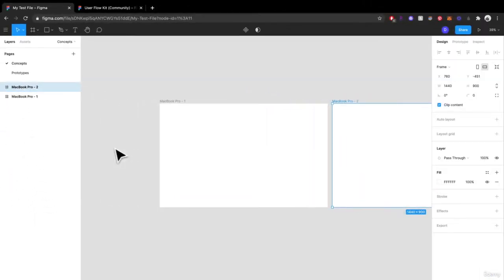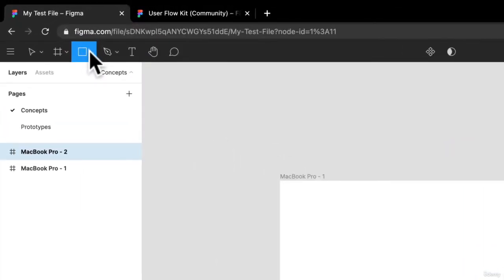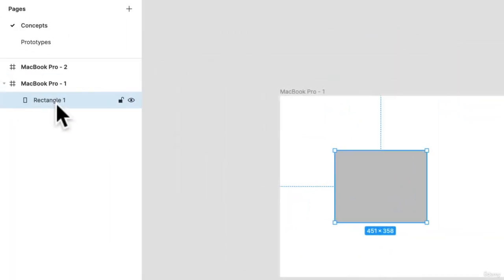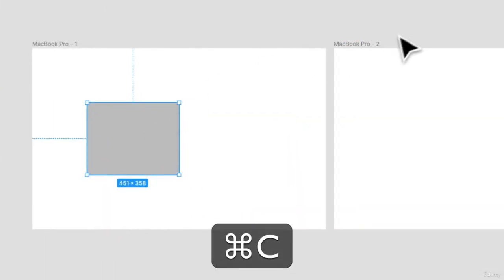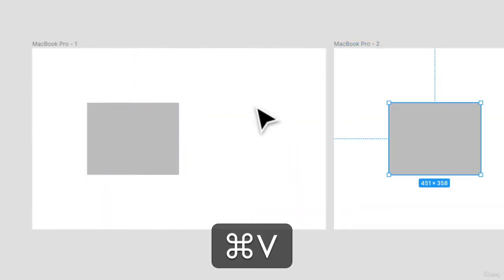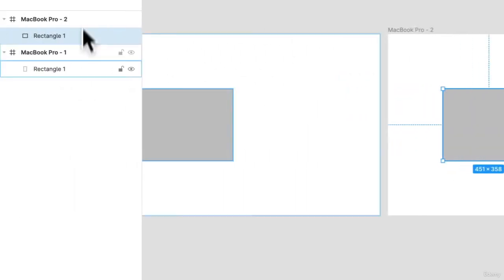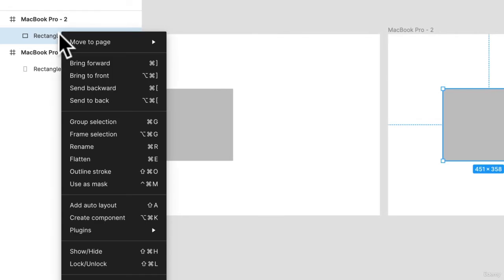Now within the actual frame, I can start placing stuff. So I will select R to select the rectangle tool. And there we go, that's one layer. But if I copy that layer, so I'm going to Command C, and I click this frame, I can paste it with Command V, and now I have a layer here too. So now I have two layers, and I can rename that if I want.